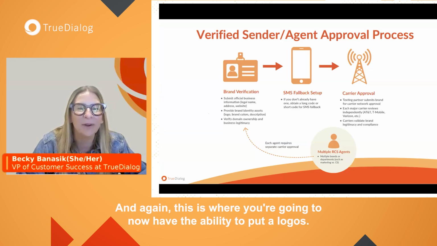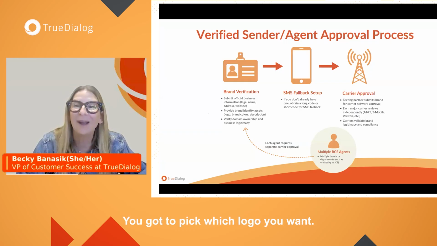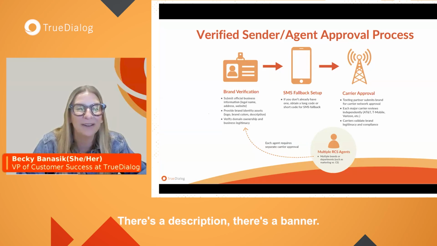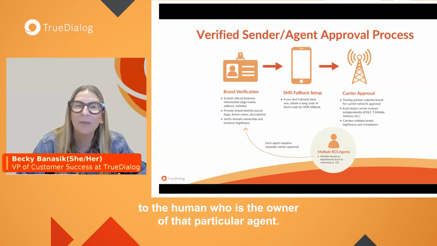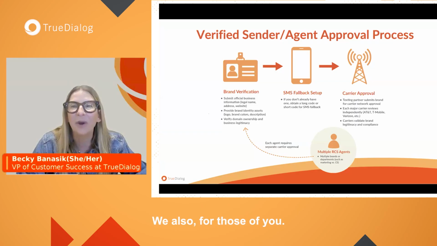And again, this is where you're going to now have the ability to put a logo. So you've got to pick which logo you want. You're picking your background colors. There's a description, there's a banner, and all of this is actually verified back to your domain and back to the human who is the owner of that particular agent.